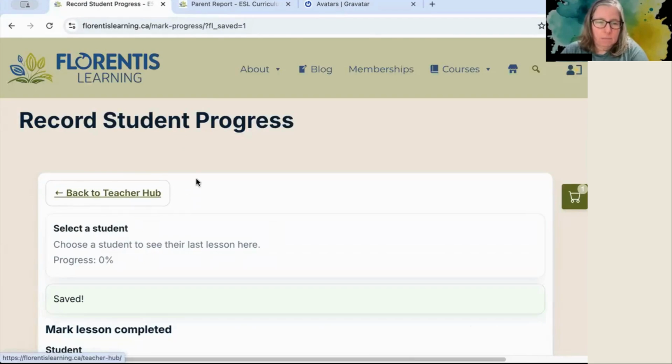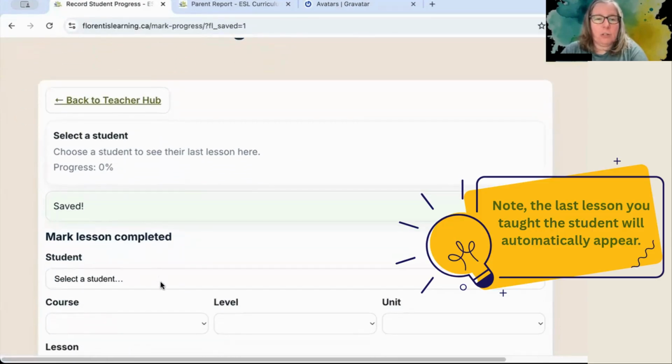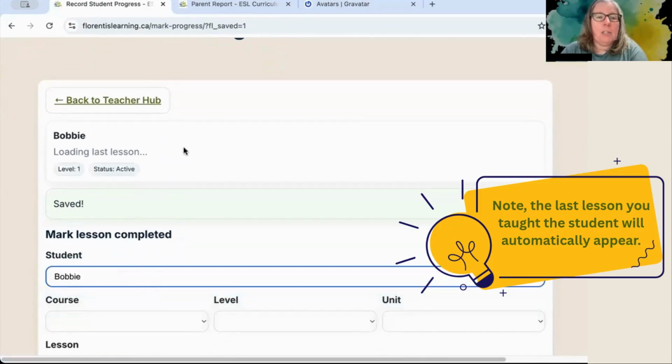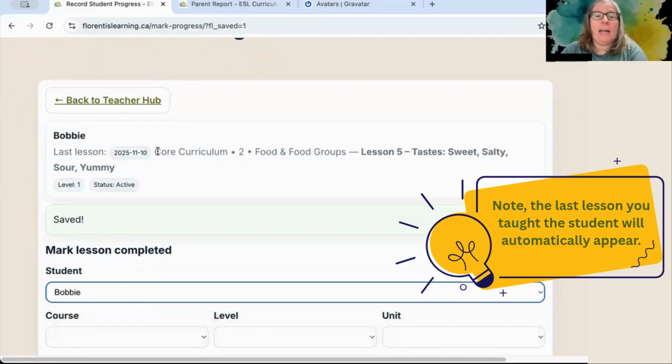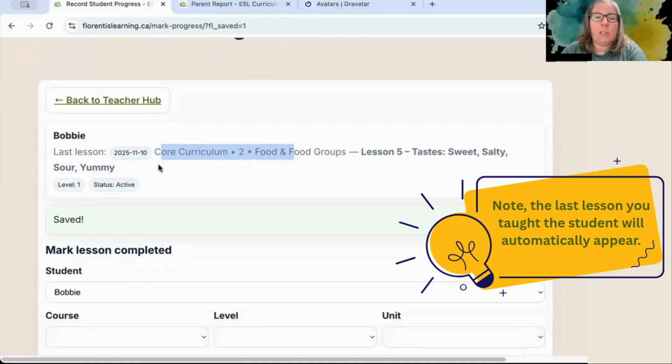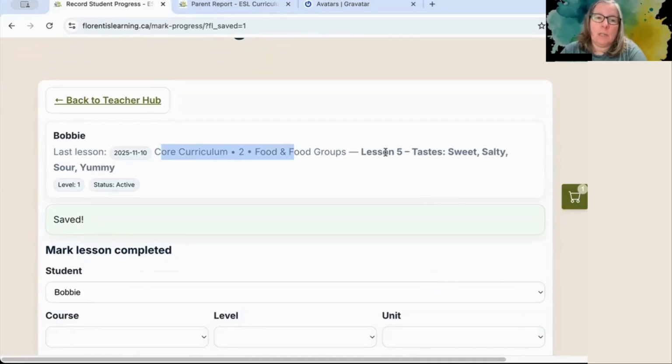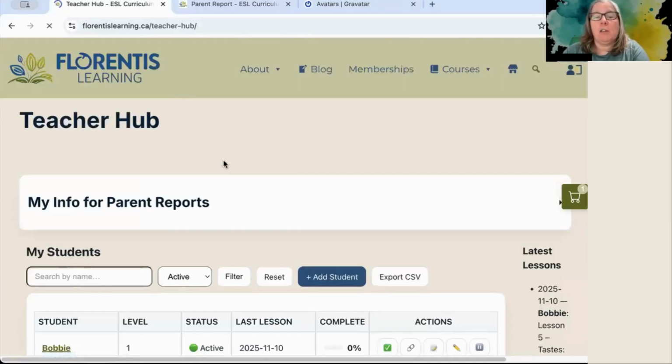And while we're here, I'll just show you. If I choose Bobby, you'll see that it will load the last lesson that he had, which was on the 10th, and what lesson it was. So even when you're recording progress, once you've recorded one, you've got that quick little prompt to tell you what it was.